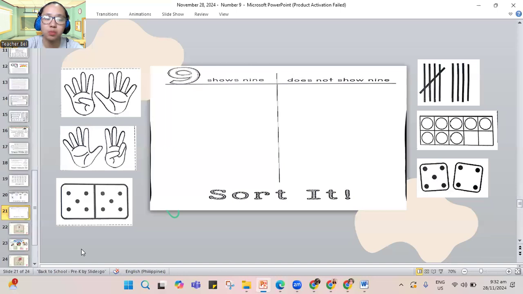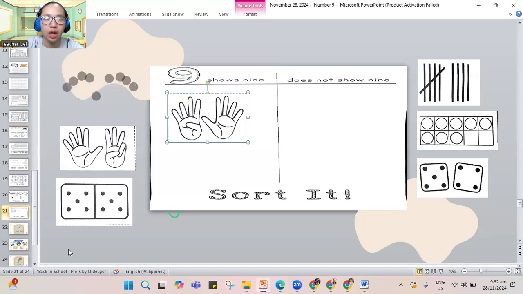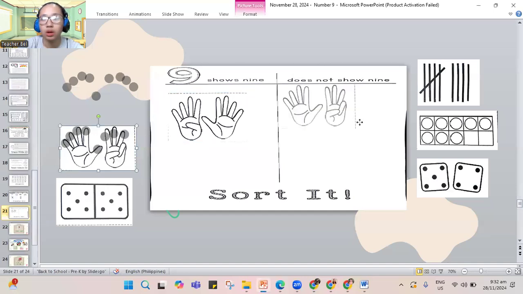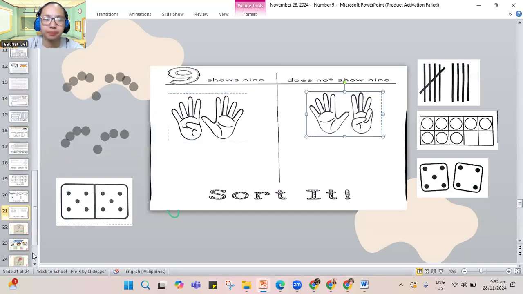So let's always mark and count to be sure. How about the fingers? 1, 2, 3, 4, 5, 6, 7, 8, 9. This shows 9. Let's paste for 9. How about this one? 1, 2, 3, 4, 5, 6, 7, 8. This is also not 9 but 8.